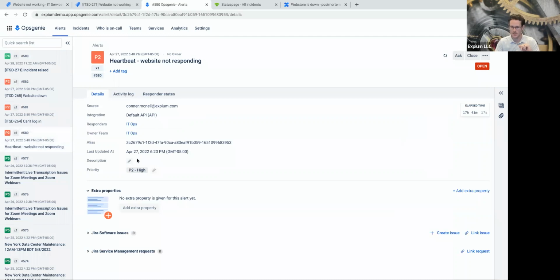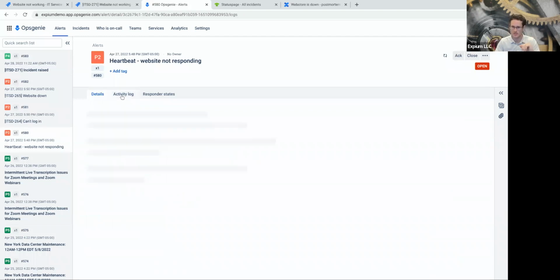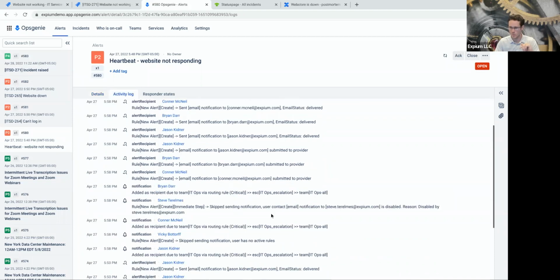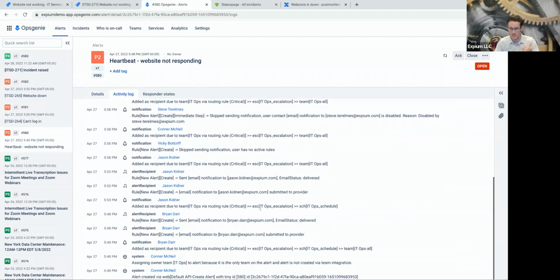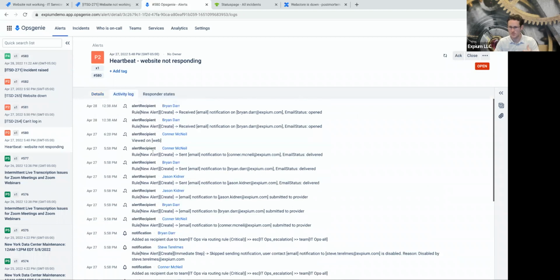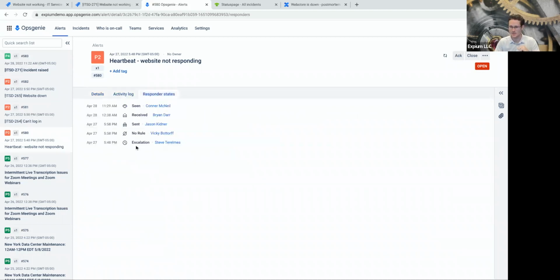And so this came in, we can see, okay, this is priority 2 because this is a tier 1 service. So it's high priority. We can see when it was updated. We can see the activity log on this one. We can see when alerts were sent out. We can see when it was escalated. We can see that folks have turned off their notifications completely. And then we can see the different responder states.